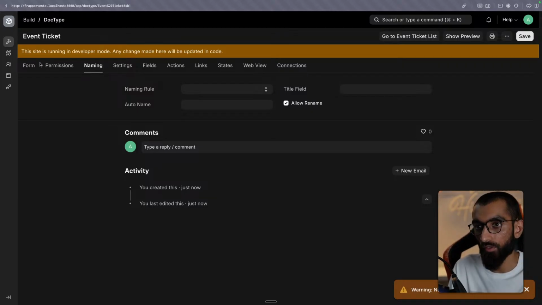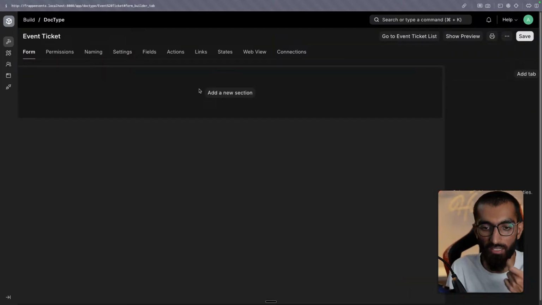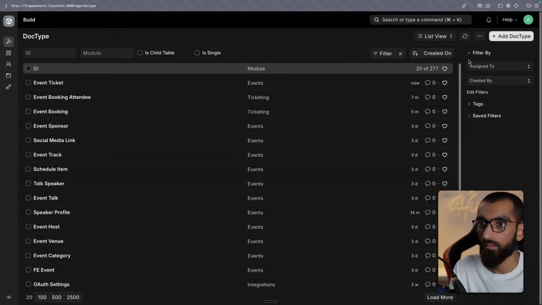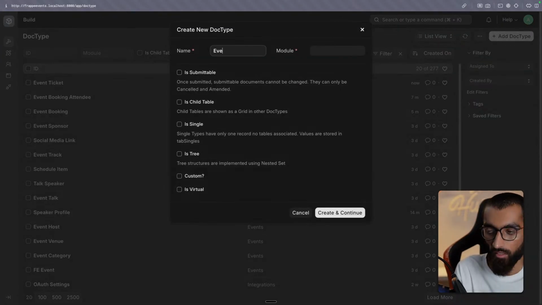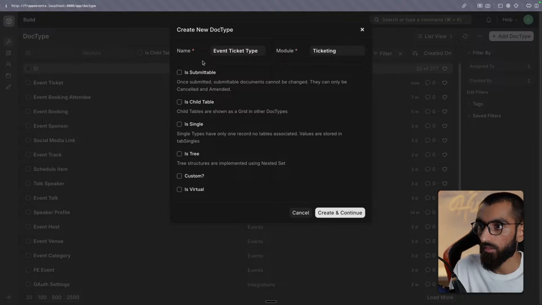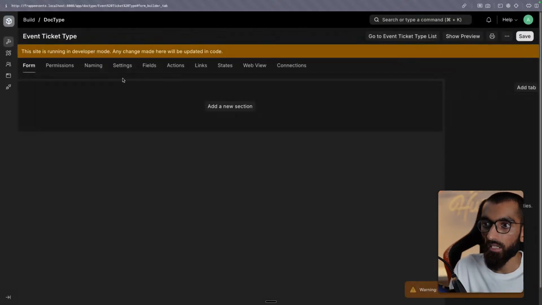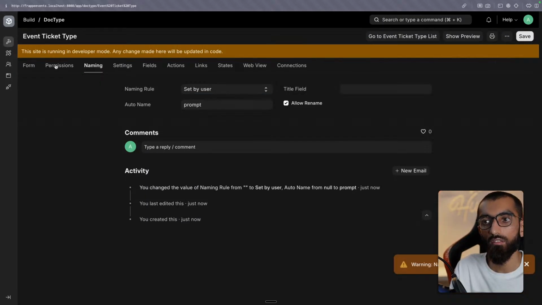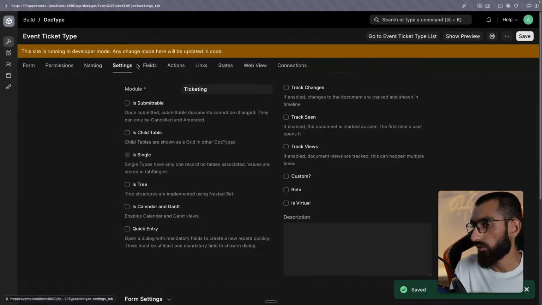Naming rule we have to figure out because it's important. Ticket ID is something that people will see, right? So event ticket. And I'll leave it empty. And go back. Event ticket type. This will also be part of the ticketing module. And hit save. Naming will be set by user or not.